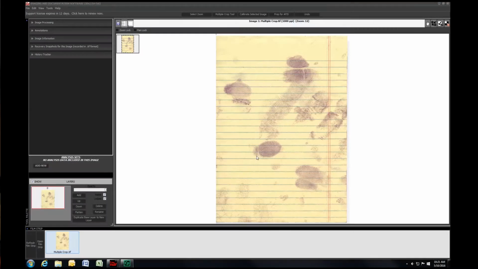Up on my screen here, I've got a typical example. I've got a piece of yellow note paper with multiple anhydrine prints on it. What I want to do is deal with each of these latent prints on an individual basis. Now, why would you do that? Why would you not just scan in this piece of paper and work with the entire piece of paper?